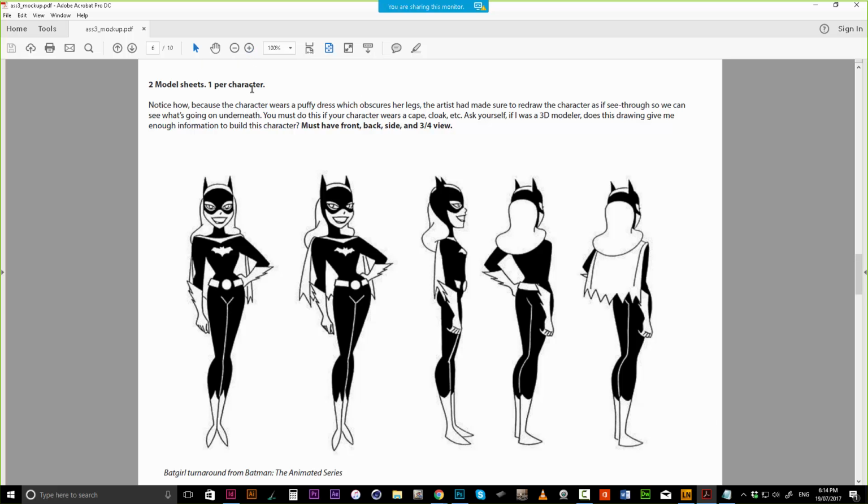Right. If the answer is yes, then that's it. That's fine. Like I said before, things to consider are capes and things that obscure any anatomy. Long dresses, big hats.